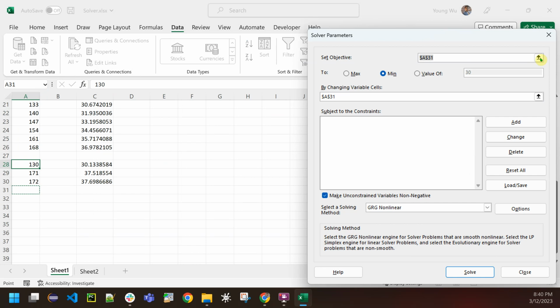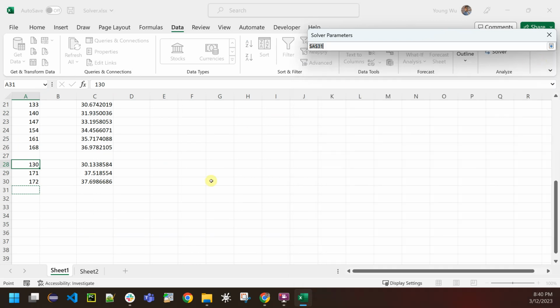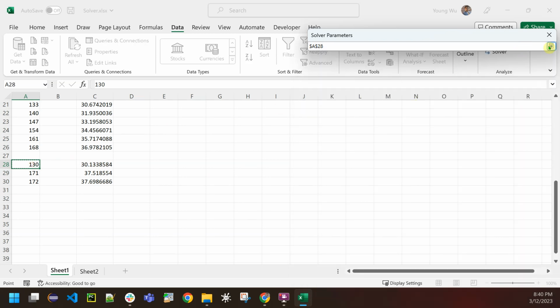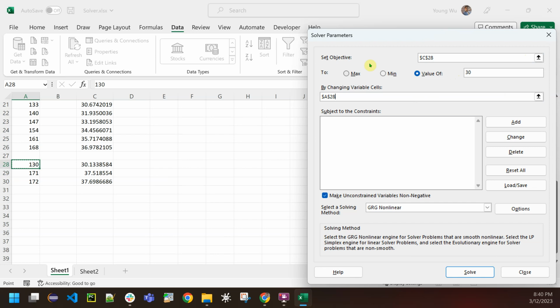So the objective is making this cell exactly equal to 30. So value of means we want this objective to be equal to 30. And the way we do that is by changing the value here. So again, we're just changing this time such that the value of this objective is equal to exactly 30.